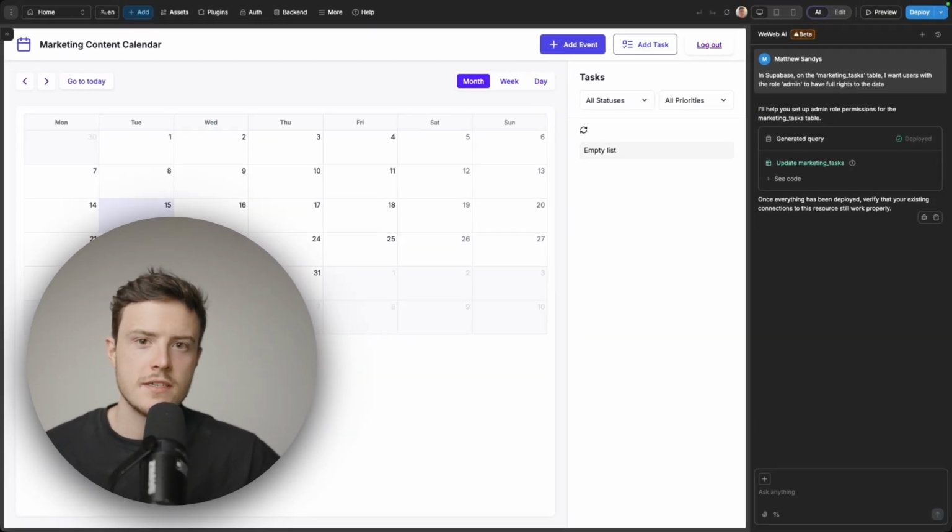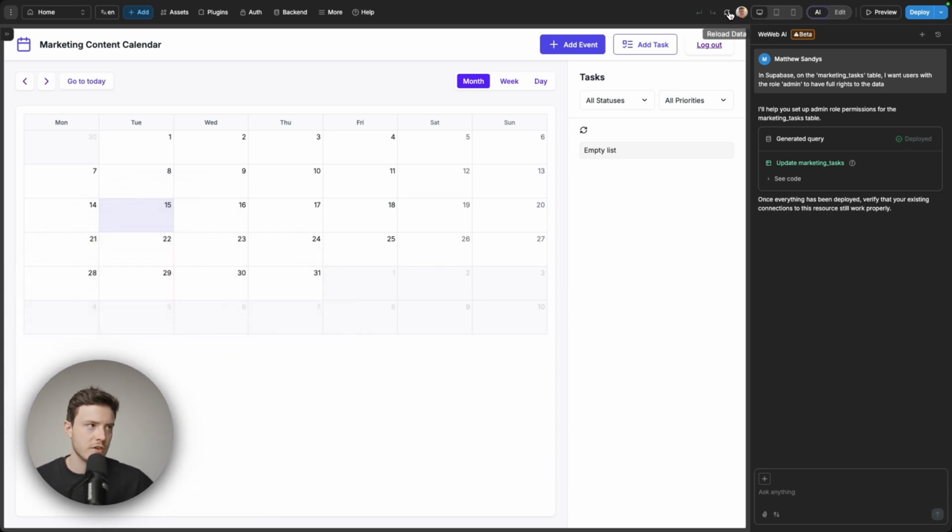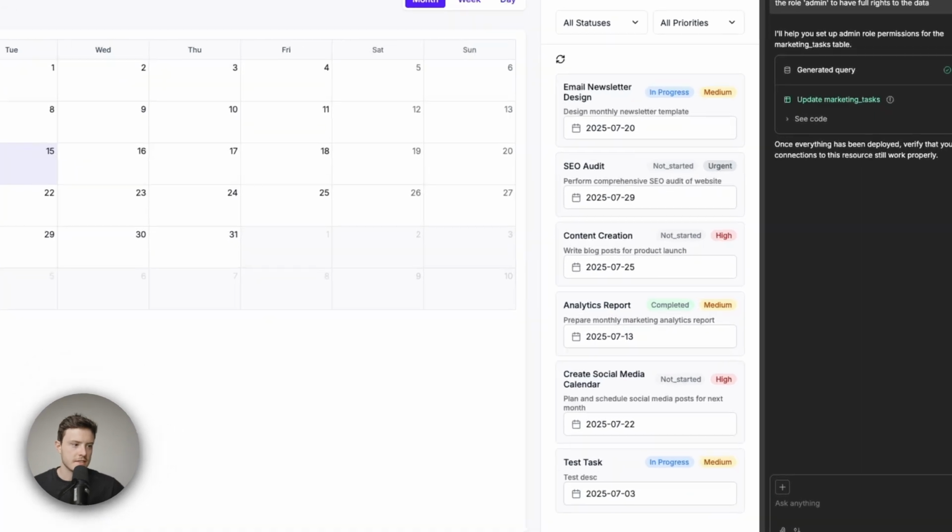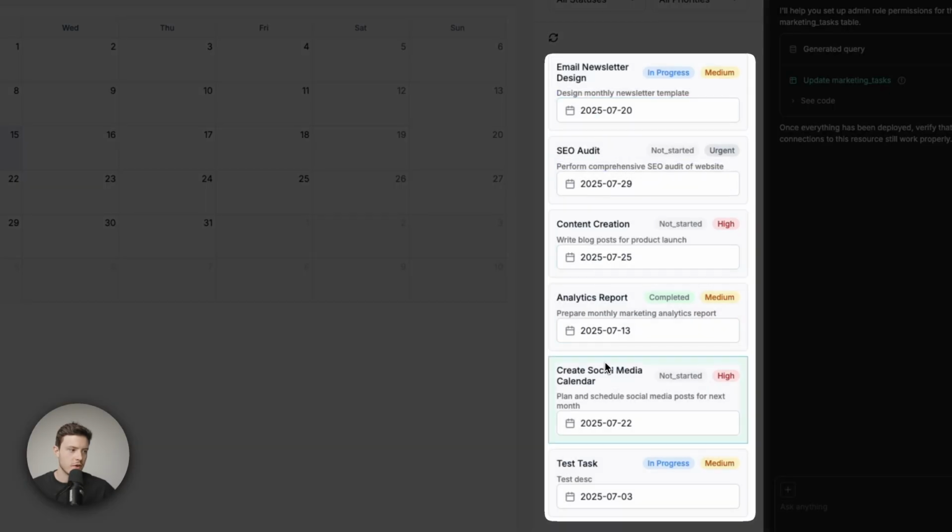And so now, since I've assigned my account to be an admin, when I refresh the page in WeWeb, I should retrieve and see all of the marketing task records. And so when I refresh the page, I can see I have access to all of the records in the marketing tasks table.